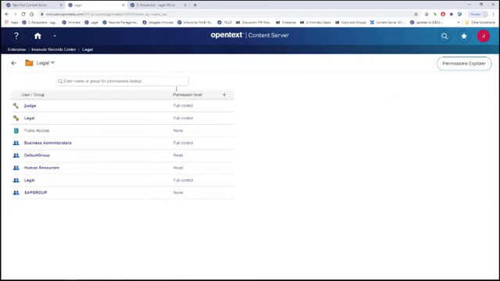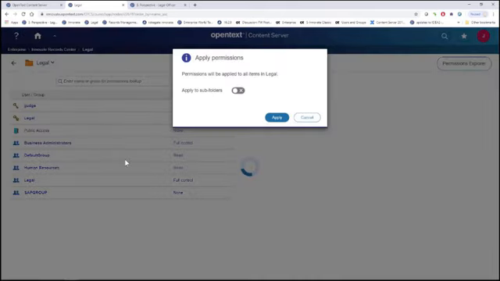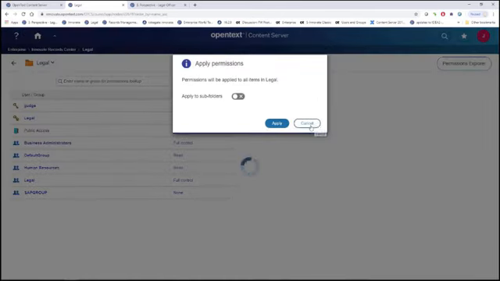Once I'm in here, I can see that there are various users and groups who have access to the legal area. One of the things that we've done is we've simplified permissions so that I can simply grant access from none to read, write, and full control, or I can add a custom permission model to an individual or group. And I can quickly change their permissions by clicking on this, and it will ask me if I want to apply to all the sub-items.